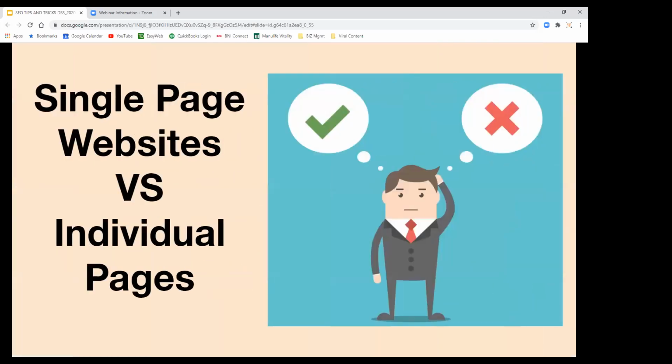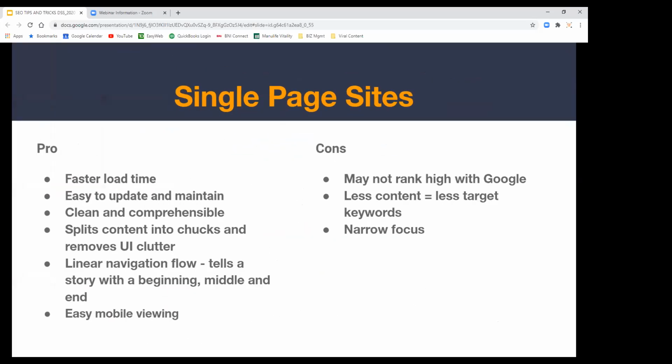Now, what about single page websites, individual pages and multi-page websites? So single page sites, what are the pros? Single page sites tend to have a faster load time. They're easy to update and maintain, clear and comprehensive. It splits the content into chunks and removes user experience clutter. It's a linear navigation flow, which tells a story with a beginning, a middle, and an end. And they tend to be easily viewed on mobile devices.